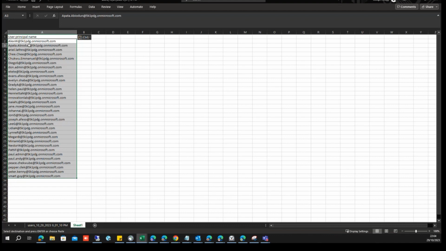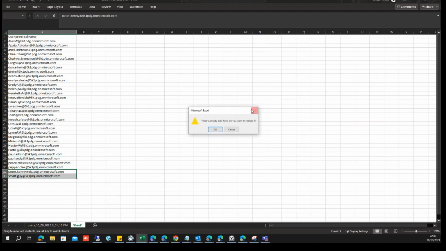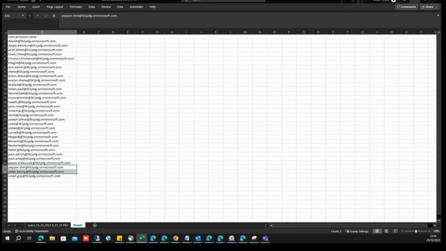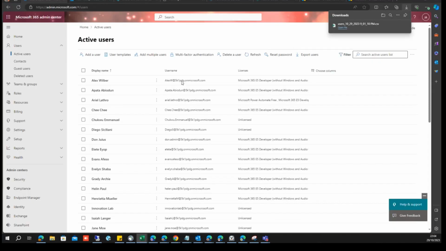And you see that one thing is common, at. After at, everything is the same thing, right? So that is how to export users that you have in your organization. So that will end this for us.